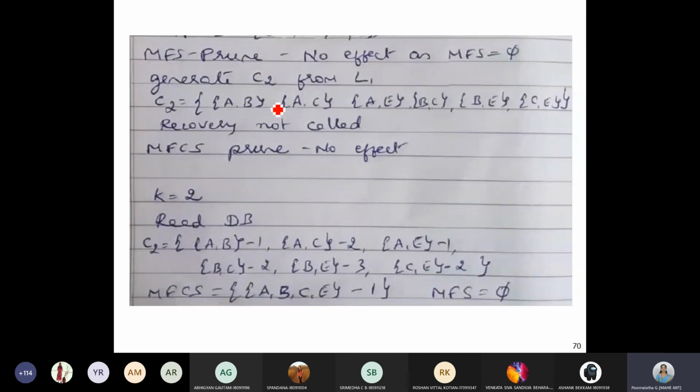So the same thing is written here. So my C2, generate C2 from L1. So C2 is AB, AC, AE, BC, BE and CE. Fine. That is my C2. So what is in the algorithm next? Generate candidate CK plus 1 from LK, that we are able to do. Next it tells that if any frequent item in LK is removed in the MFS pruning procedure, whether we have removed anything from LK in MFS prune. So now MFS prune has no effect.